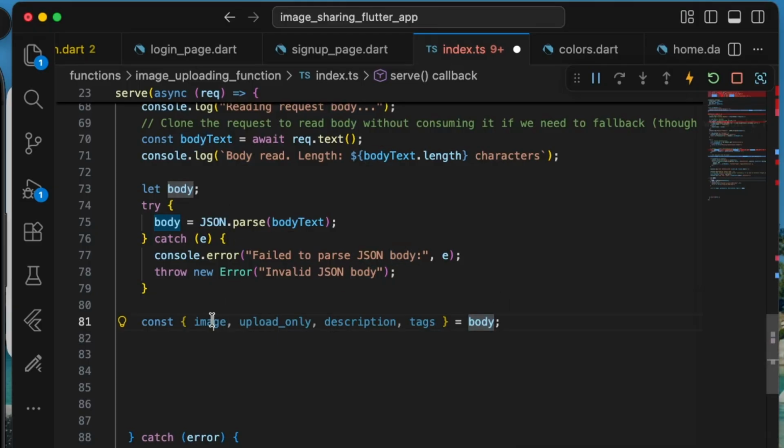This image is going to be the image itself. In upload only, here we will be passing either true or false. By upload only, we mean that we are going to be calling this function two times, one for uploading the user's profile picture and one for uploading user shared images. In case of shared images, we need to save that data in our database, and in case of profile picture upload, we don't need to save that in the database. From the Supabase side, we need to just return the Cloudinary public URL, and then we have our description and tags.